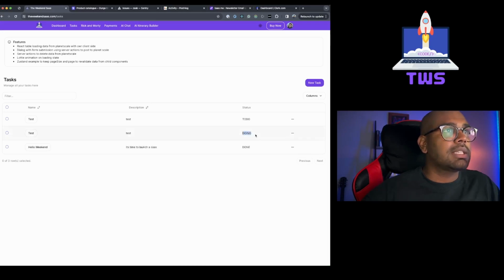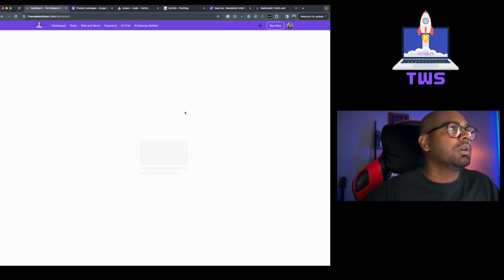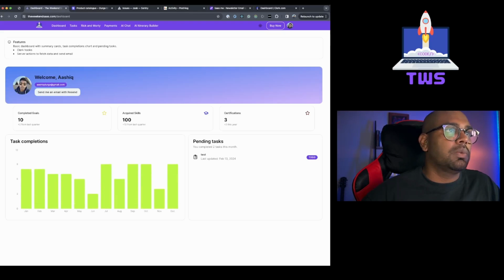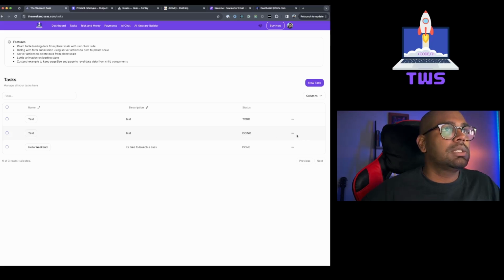Now that we have a task that's in the doing state, when we go to our dashboard, you can see that we have pulled in that task that we are doing. So just to show you everything's integrated, nice and easy. Back into tasks, some other CRUD that I've enabled is show you how to delete something.